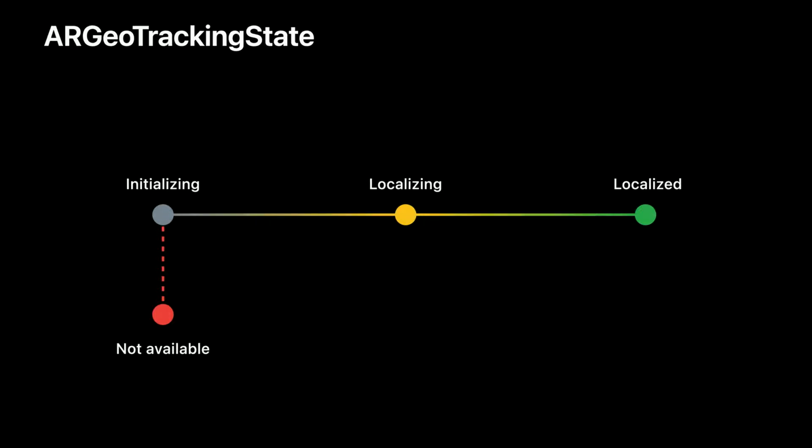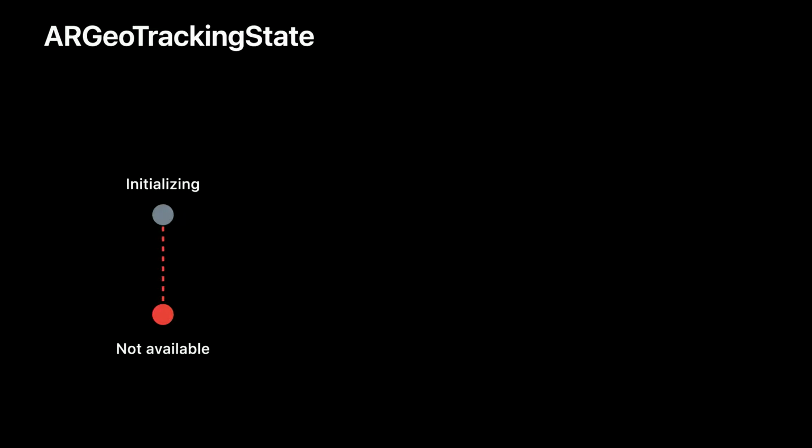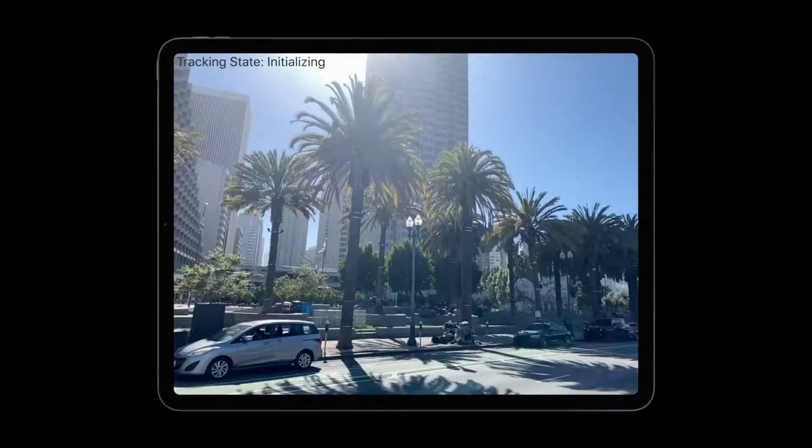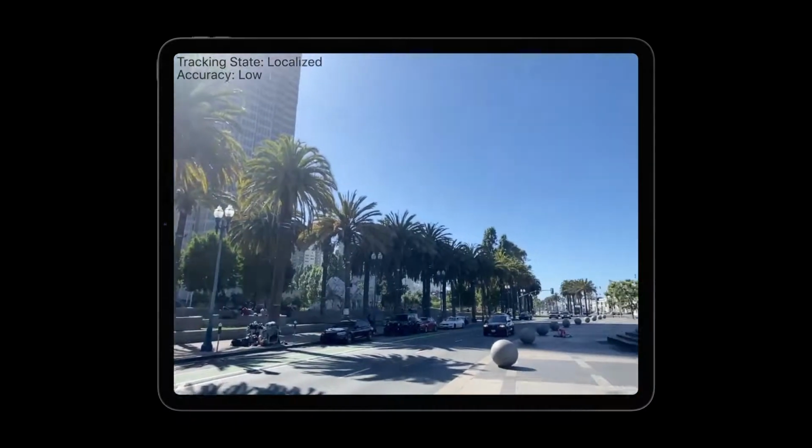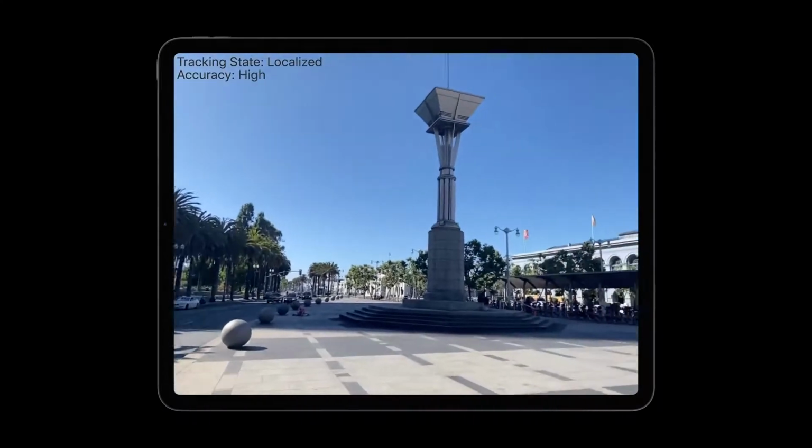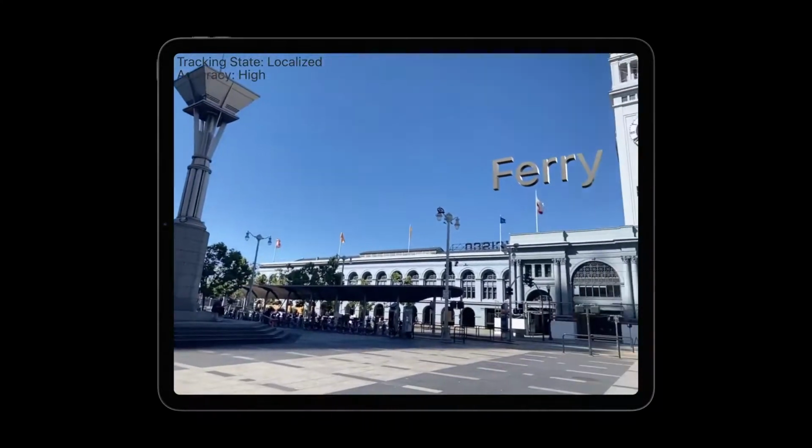It's also important to always monitor geotracking state, as it's possible for geotracking to move back to localizing or even initializing, such as when tracking's lost or map data isn't available. Let's take a look at how we can add this tracking state to improve our sample app. Now we can see this whole time we were actually localizing when looking at Market Street and the surrounding buildings. As we pan around, we can see from the tracking state that we localize, and then the accuracy increases to high.